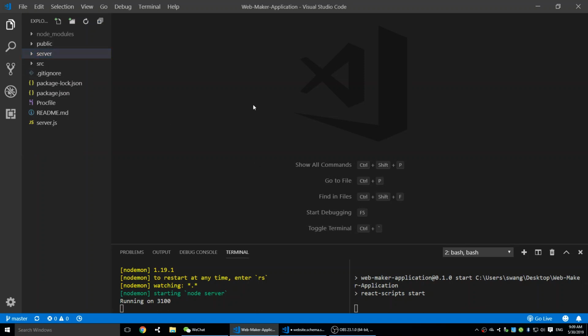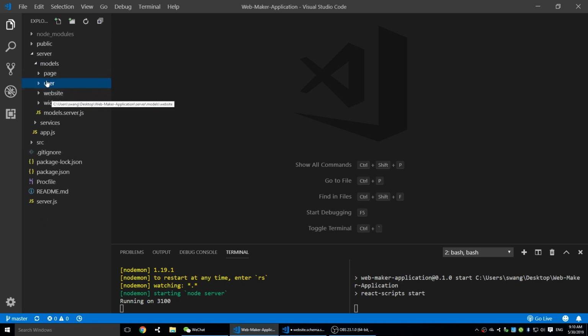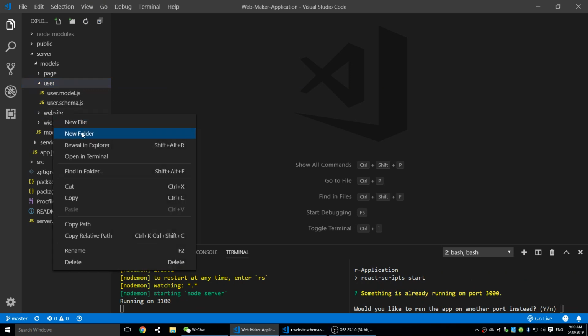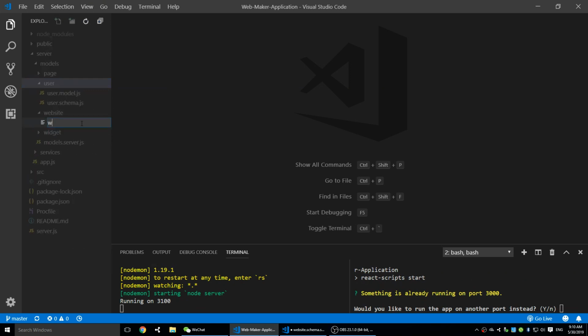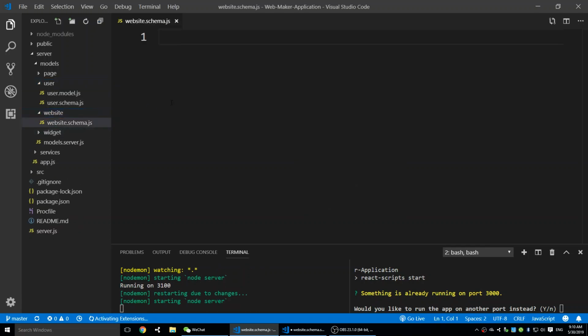Right, so meanwhile it is running, let's go ahead and create the schema for the website. In the server folder, inside the models folder, we have a website folder here. We're gonna right click it, create a file called website.schema.js. Right, this is going to be the structure of how a website is going to be stored inside the database.